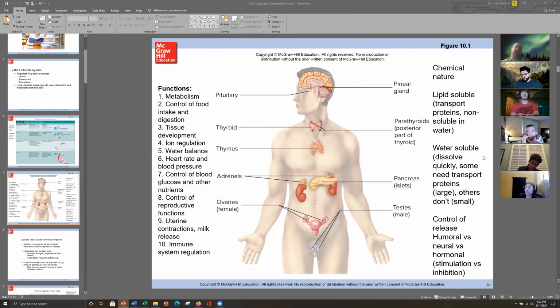Some of them require transport proteins, but others don't, because again, the bloodstream is polar. It is a water-soluble environment. So anything that can dissolve in water will dissolve in our blood. So these guys tend to be a little bit smaller. Good examples of this are things like insulin and glucagon, which can dissolve within the bloodstream and then regulate things like blood sugar content, right?